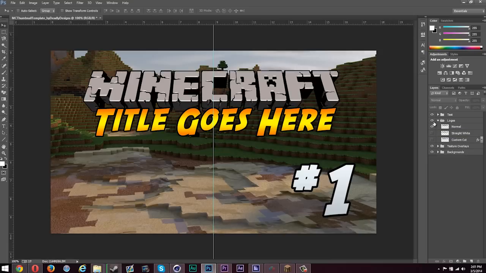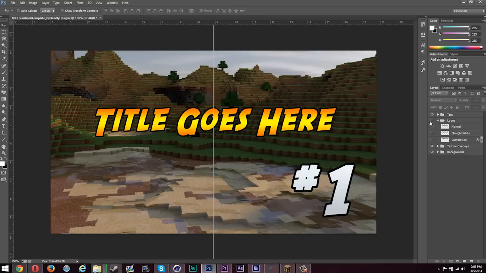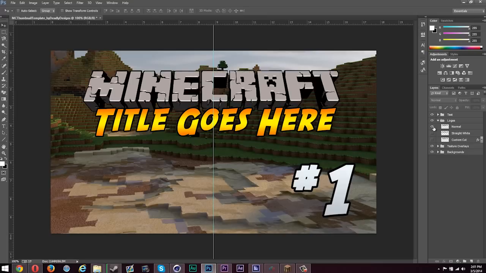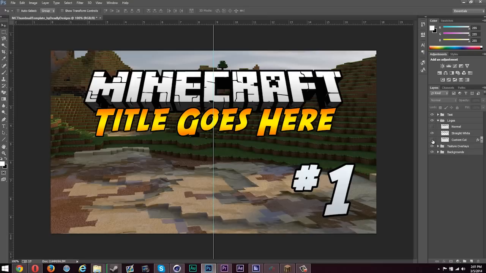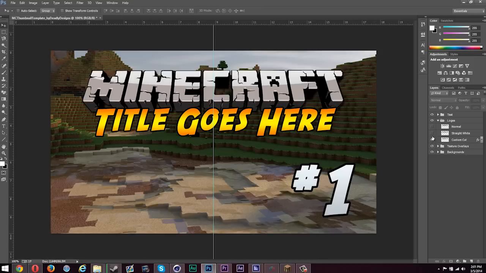So you can swap through these by turning all of them off by clicking this next to the logos, or you can turn whichever one on just by making sure that the eyeball for the one that you want is selected. So I'm going to leave it with that one for now.